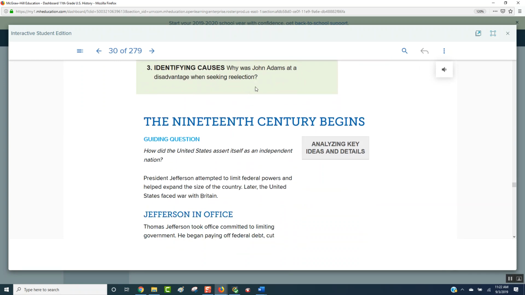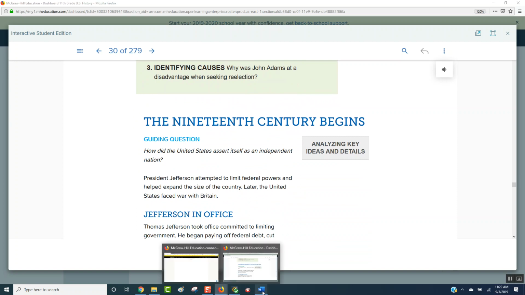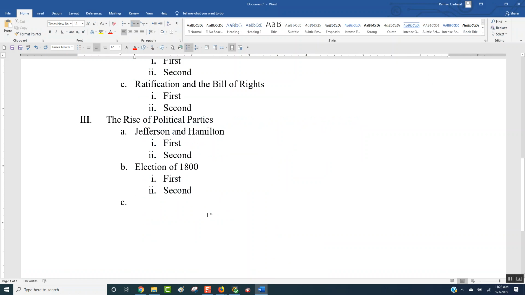We're going. Nope, because the 19th century begins is Roman numeral 4. All right, so then we move back to the book, back to our outline. So see, this one only had A and B. So this is Roman numeral 3, the 19th century begins. All right, now hit enter, tab A.